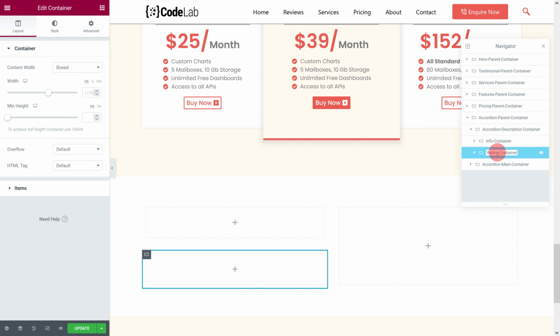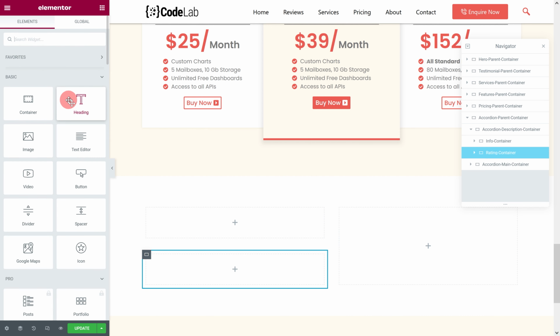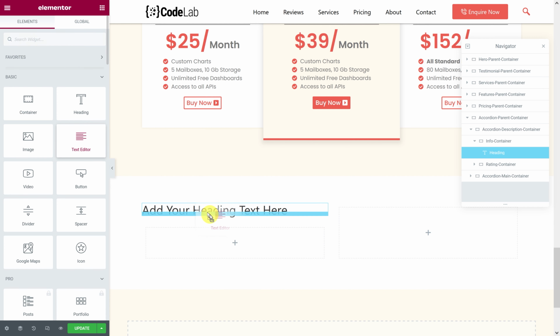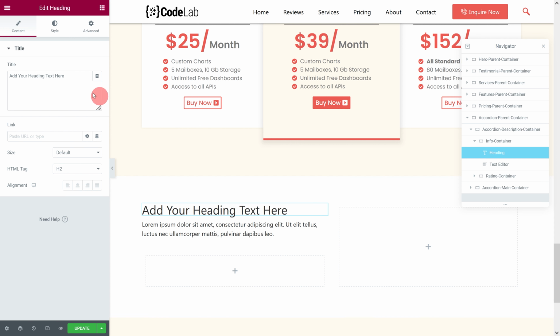While the rating container is selected, go to the items option, set the direction to row, align items to center, justify content to center, and elements gap to 0 pixels. Now insert a heading and a text editor within the info container. Now stylize both widgets one by one as mine.